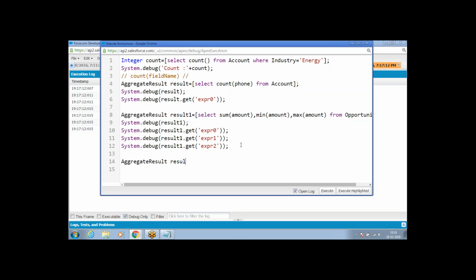AggregateResult result2 equal to select sum of Amount total, min of Amount from Opportunity.